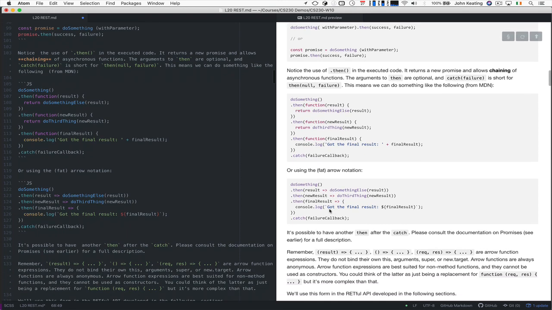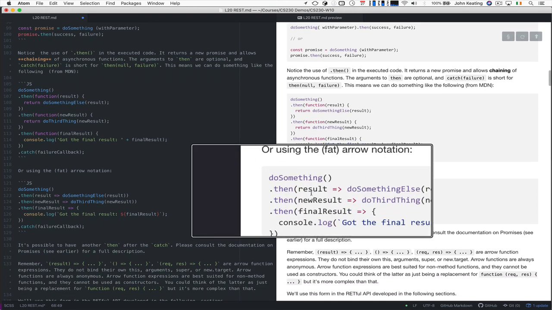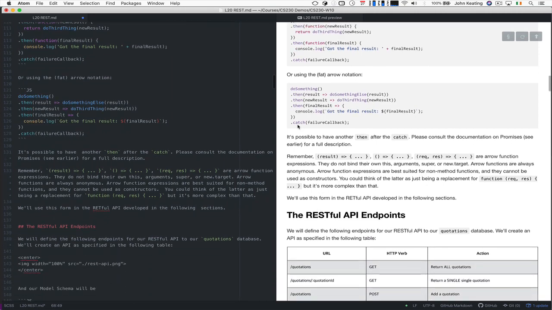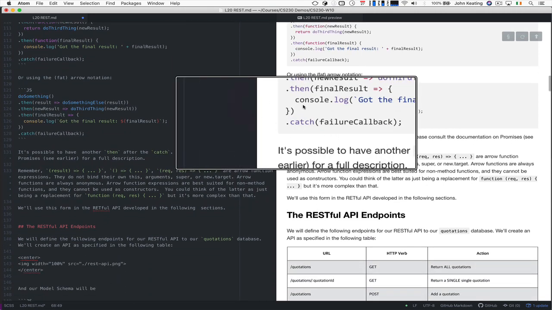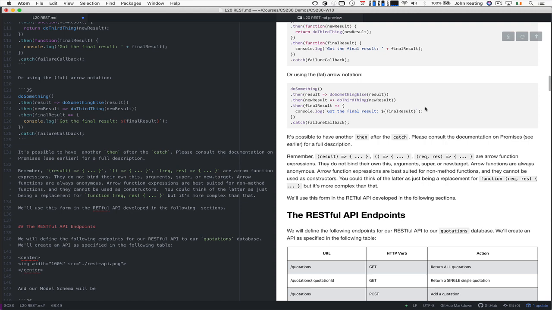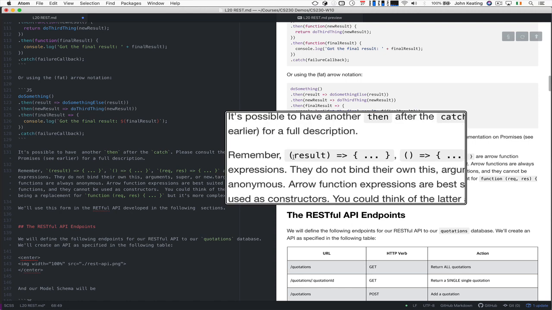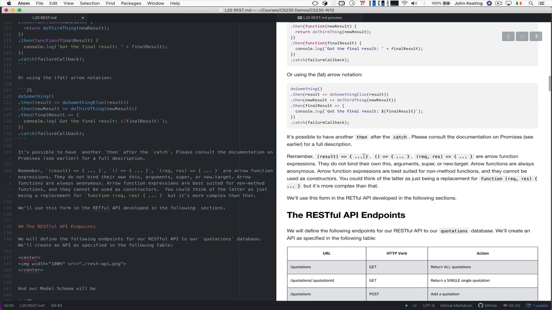So we can use the fat arrow notation. So you'll see this: result, do something else, do something, then depending on the result, do something else, then we get a new result, then do something else, a third thing, and then do the final thing, and then we call back. So actually it's possible to have another then after this catch as well, by the way, but we don't have to worry about that just now. And also remember that this fat arrow notation, result brackets, fat arrow, this function expression here, a bunch of statements here, we've seen these before, and they're function expressions, okay?